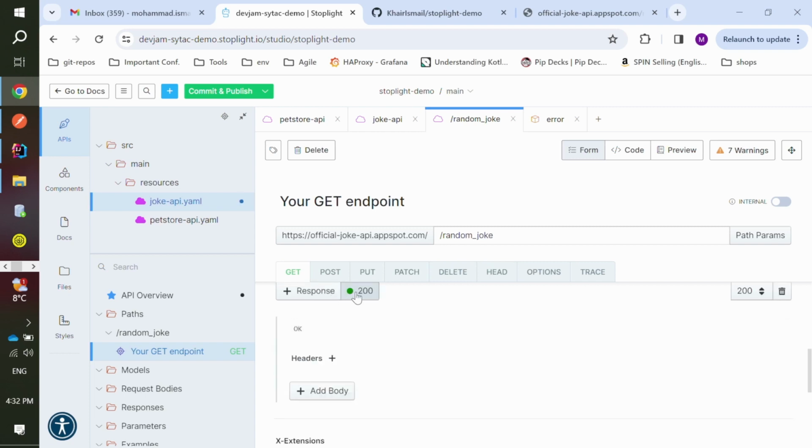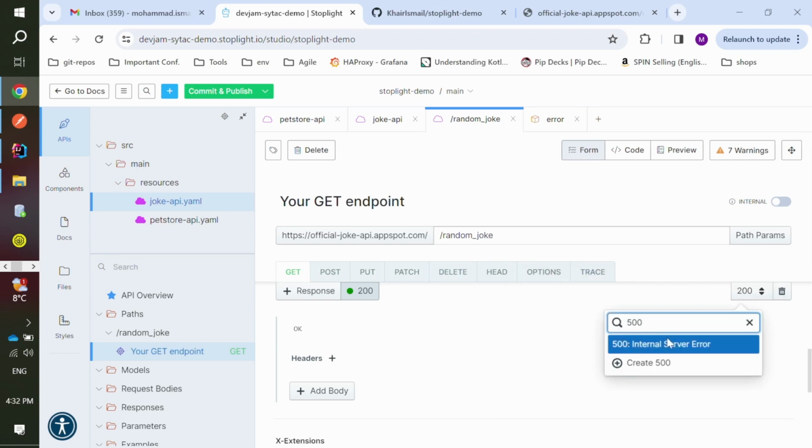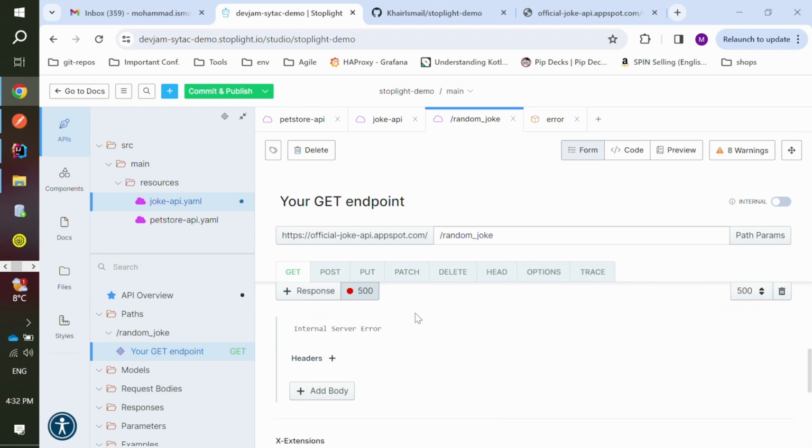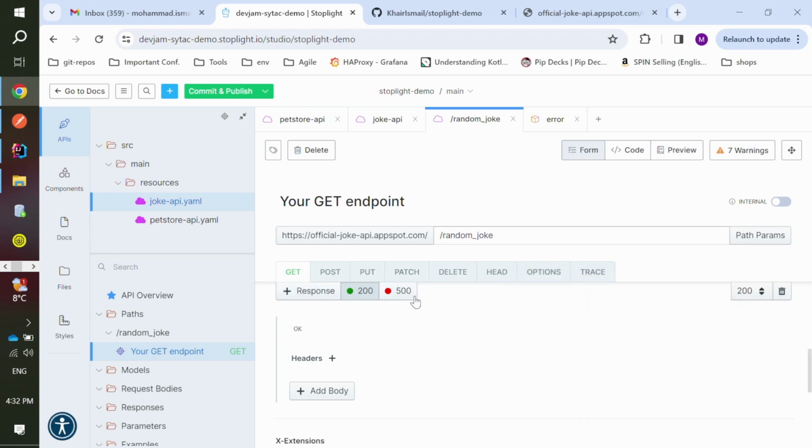And if I click on responses, the first thing it adds for you is the 200 response. And we can also add 500 for the errors, let's say. So in here I changed it. You can click the plus button, it adds a new one, and we can add the 200 again. So for the 500, we created our error model.